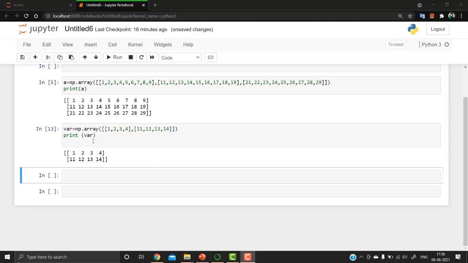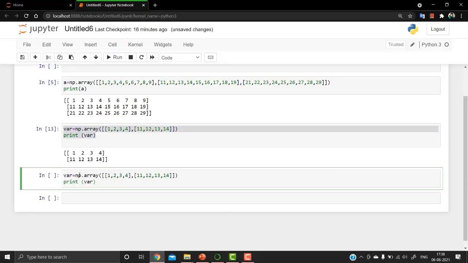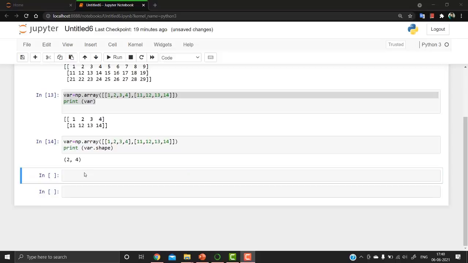So now we'll see the shape of that. I just take the same variable here and paste it. If we want to check the shape of that array, just give the variable name inside print, then the attribute, that is shape. After this we'll see the item size and how to use it.